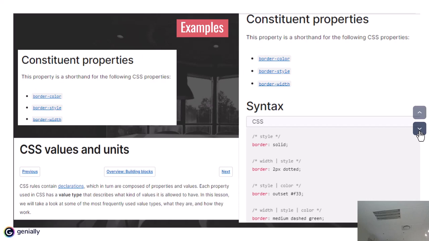CSS rules contain declarations, which in turn are composed of properties and values. Each property used in CSS has a value type that describes what kind of values it is allowed to have. In this lesson, we will take a look at some of the most frequently used value types, what they are and how they work. Remember, we spoke about pixels and relative sizes, which is em, rem, vmin, vmax, but we didn't get in depth with those.